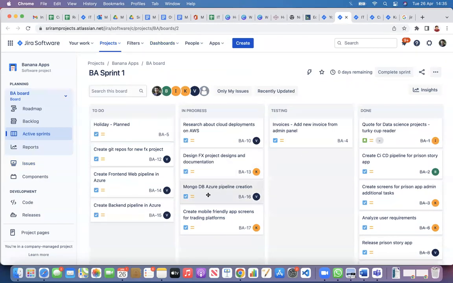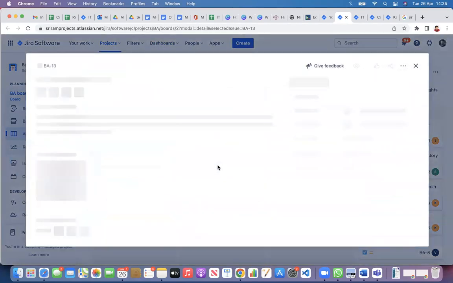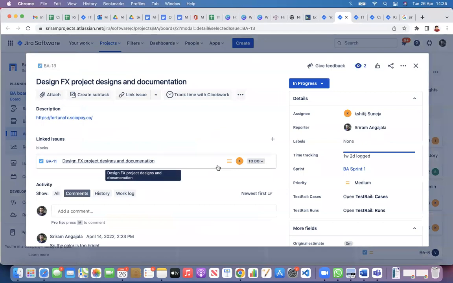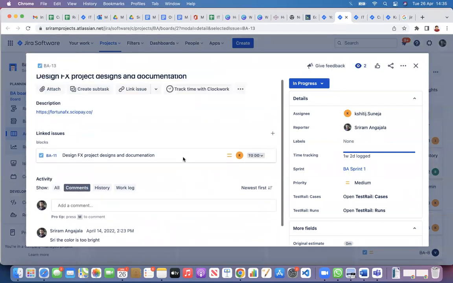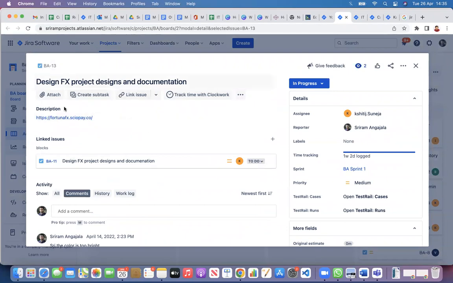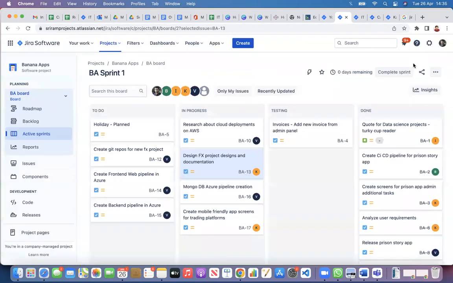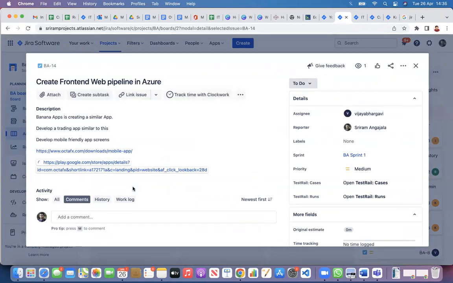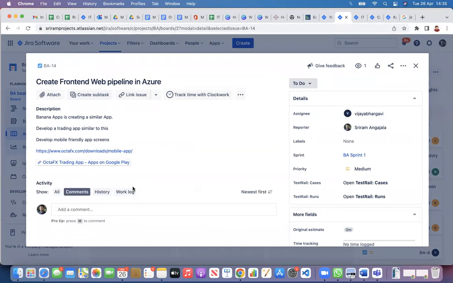And see here, we have multiple tickets, and every ticket is technically a user story, and every story will have acceptance criteria. So you will have acceptance criteria here. Okay, so for example, see, design effects project documentation. This is not a ticket which is testable. What ticket is testable? For example, create Azure front-end pipeline. So this is something which can be testable. Don't think that every ticket is like clicking on a button.